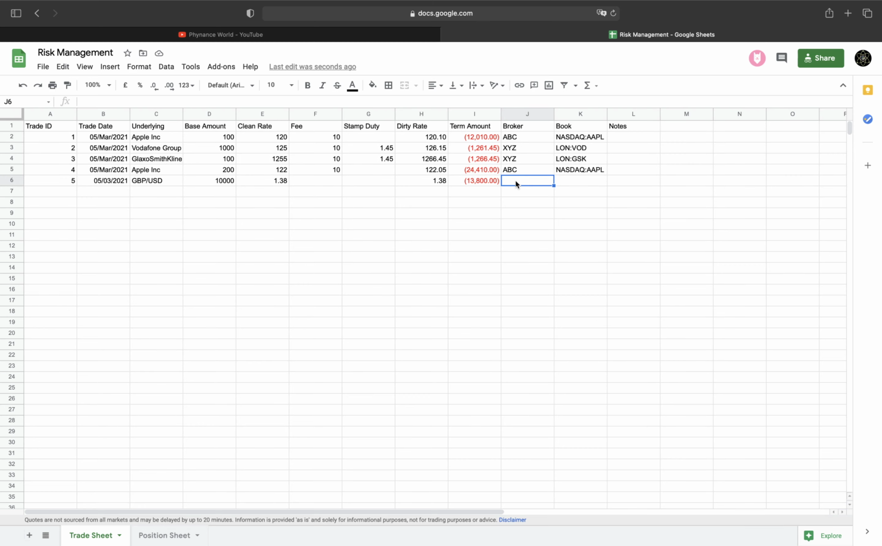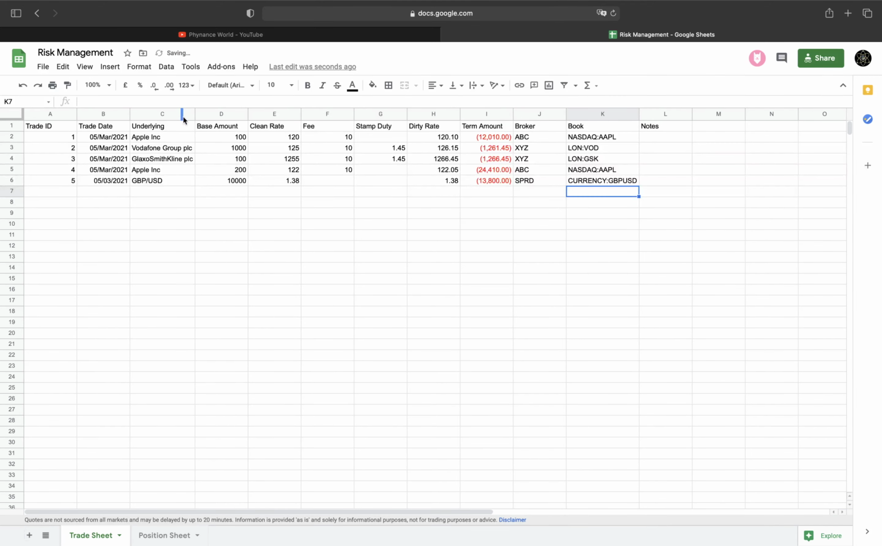And for the broker, we're going to assume a spread betting broker. Let's call it SPRD. And for the book, GoogleFinance likes to call them currencies. So we will give it that. It would like the base currency and the term currency as well. So we can click on these and just expand them. Okay, so in this case, we can build this into our position sheet as well.